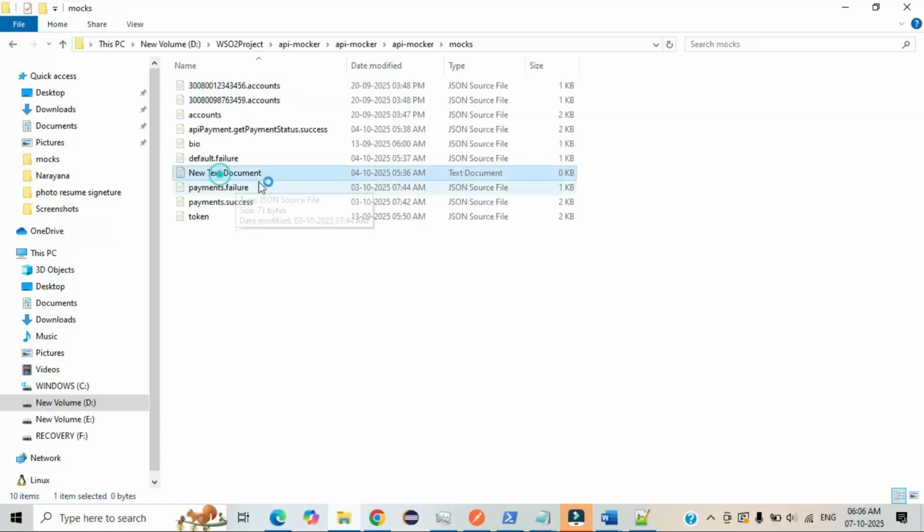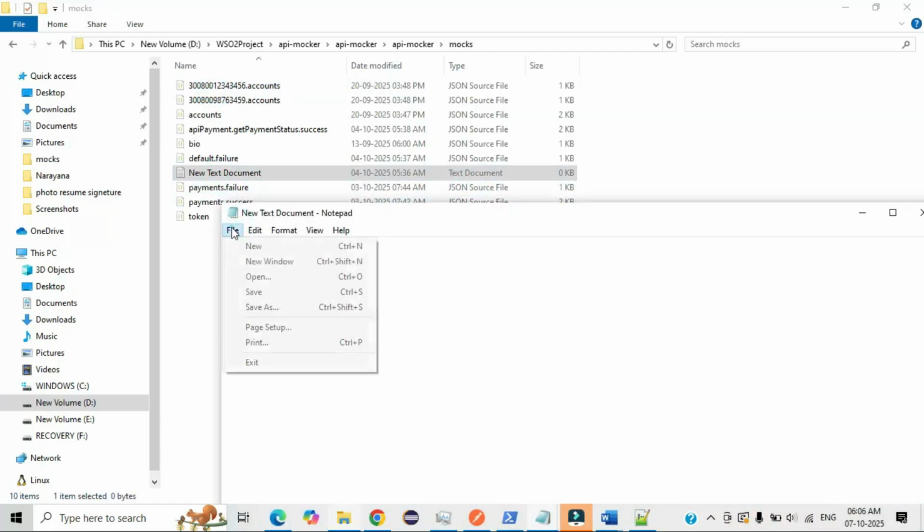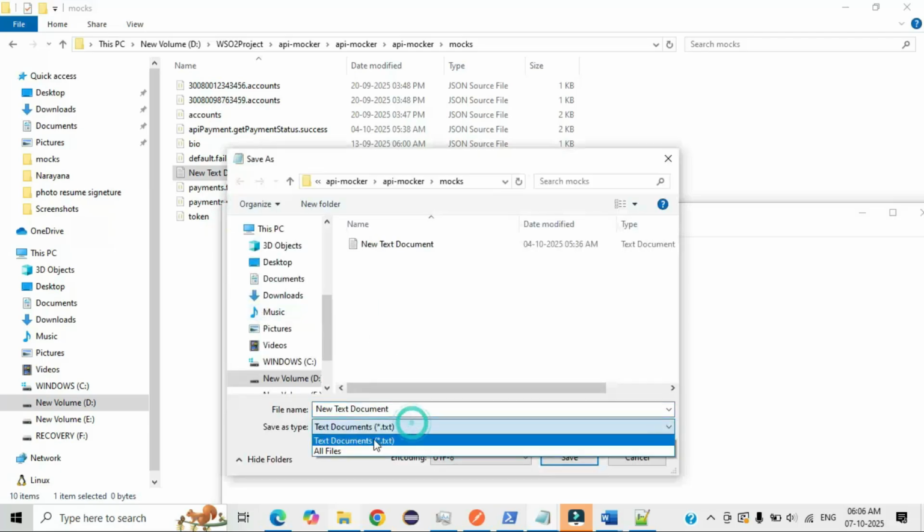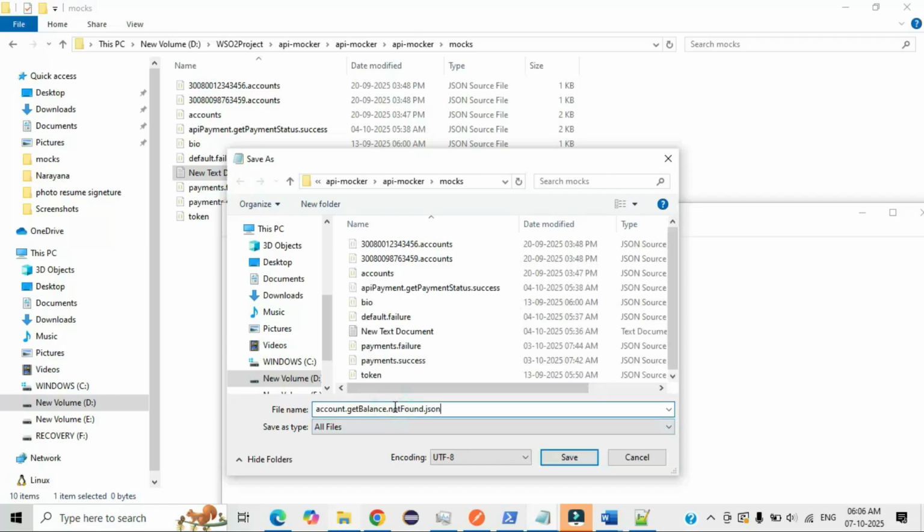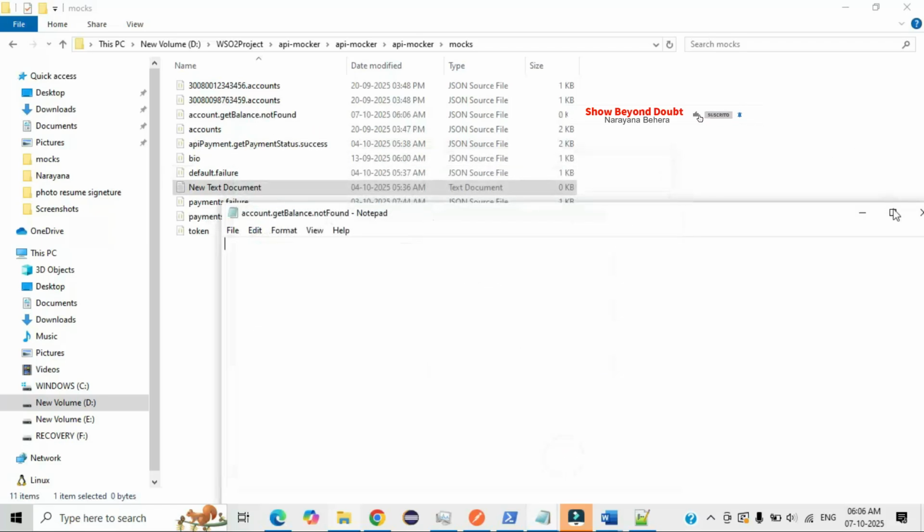There is already a new text file here. Let me save this as a new file. It will create one file for the success scenario, and we will create one more for the failure scenario. This one I did for the failure scenario. Let me save this one.